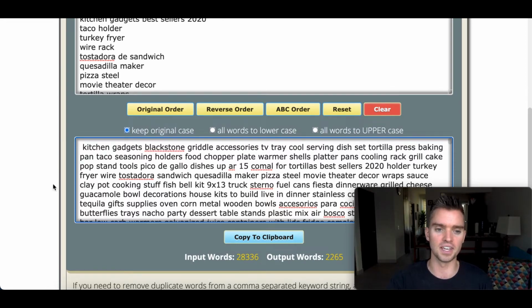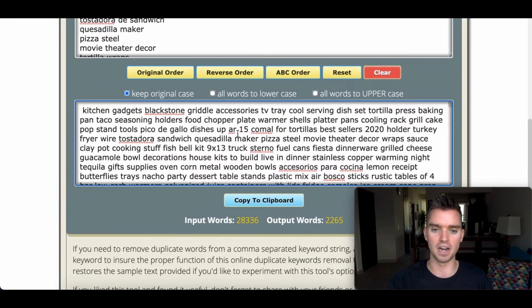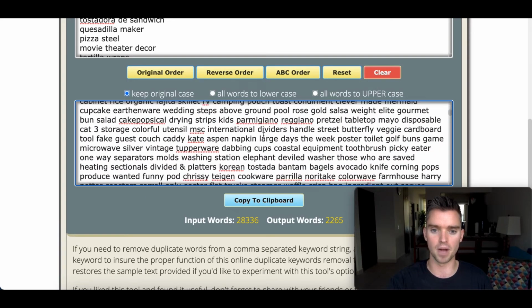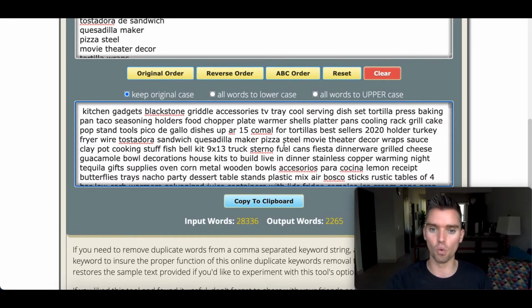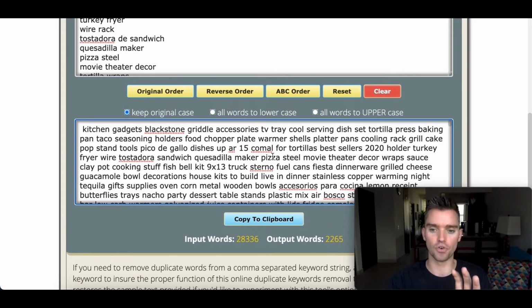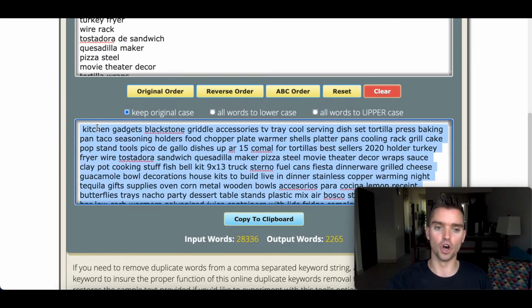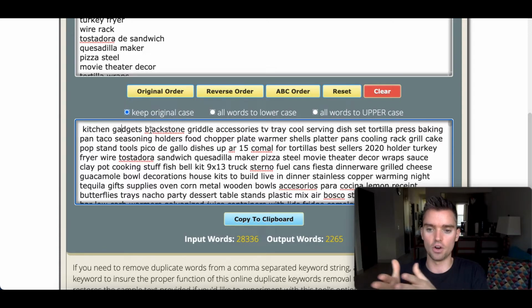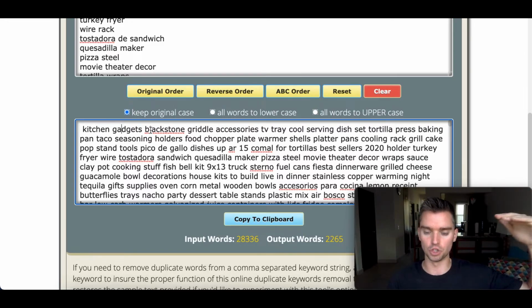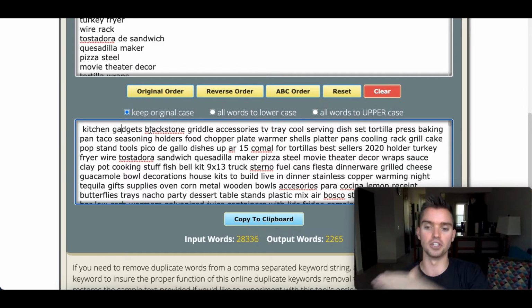So that's why we're doing this. We want to strategically cram as many of these as possible into our listing. As you can see, there are many even individual words. But what's great about this list is that it's organized by search volume, so you can get it down to the keyword level. These individual keywords are in order of search volume. Kitchen gadgets had the highest search volume. Kitchen was used once, so that had the highest search volume, and then so on.